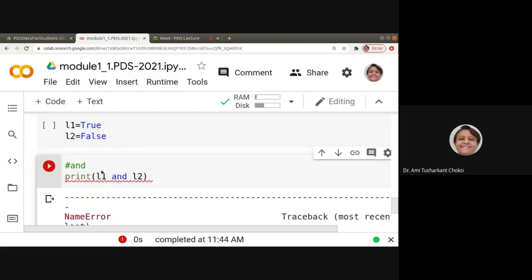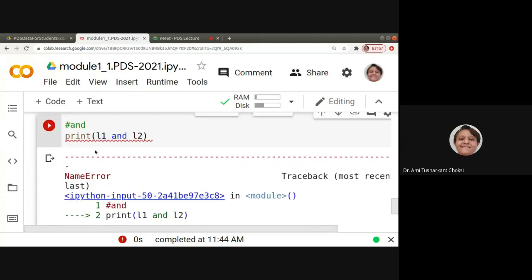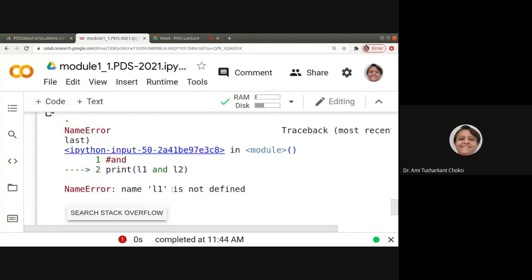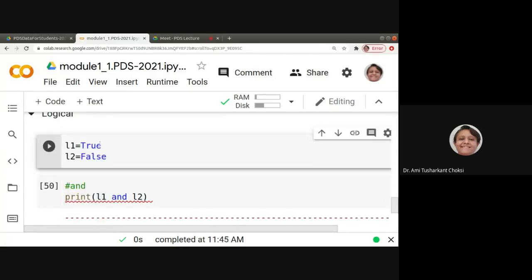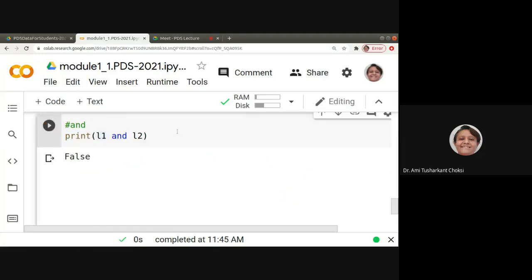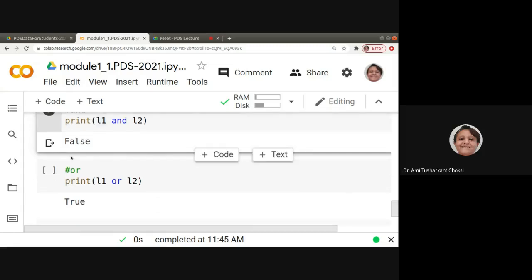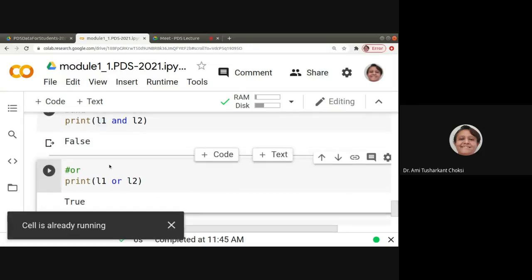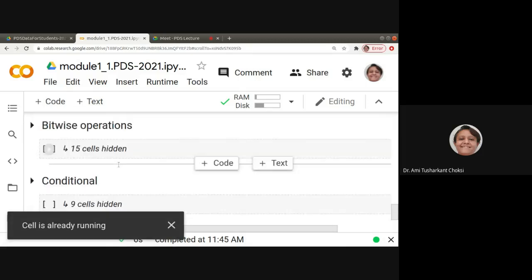What happened? Oh, this we haven't run, right? See, if I want to have L1 and L2, we should have this run, because then only L1 and L2 will be there in effect. See, as I haven't run this, what output is it giving me? That is a name error: L1 is not defined, right? So let me run this fast. Now if I run this, it is giving me output, right? So take care of it. Or, L1 or L2, or not L1, right?